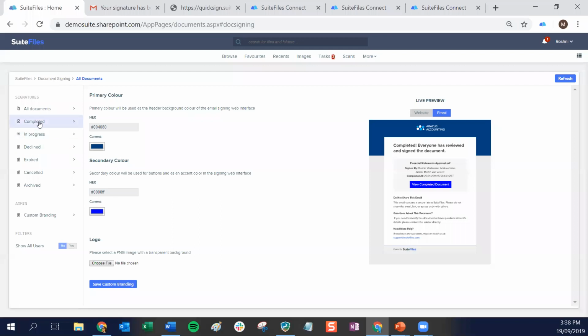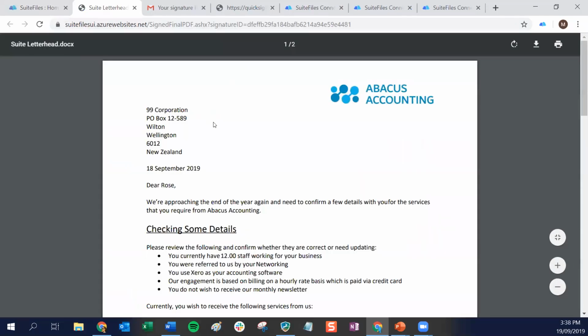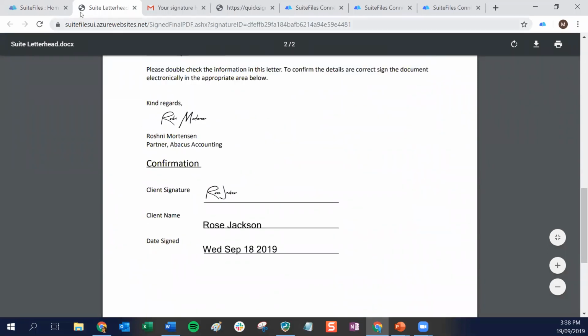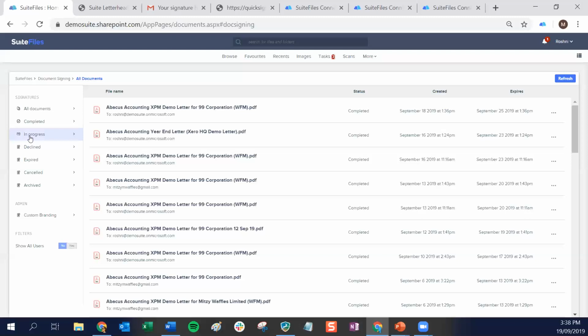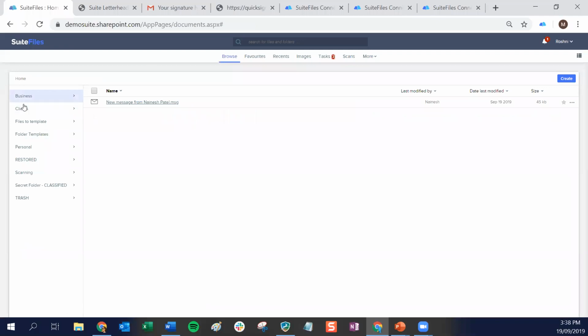Oh, I'm already in it. And if we click on completed, you can see now that that particular file has been completed. And I can also click on that document and be taken to the final signed PDF. So that's going to, oh, that's not the right one. Okay, so let me just, oh, it's still in progress. So it's still processing in the background. But once that has been signed, that's going to then be saved back into the client folder.